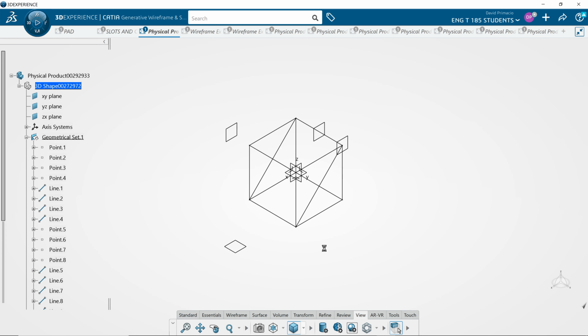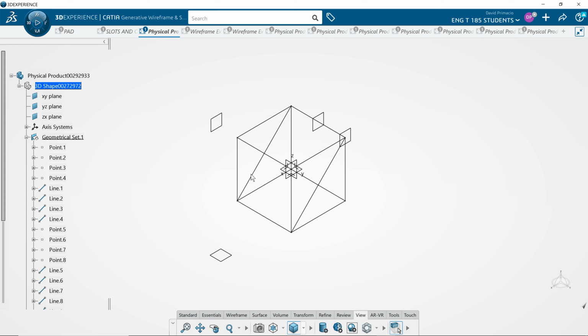Okay. One last set of planes to create. I want to create a plane that goes through this line and place it over here. That's going to be this plane right here. Do you think you know what feature you would use to do that?